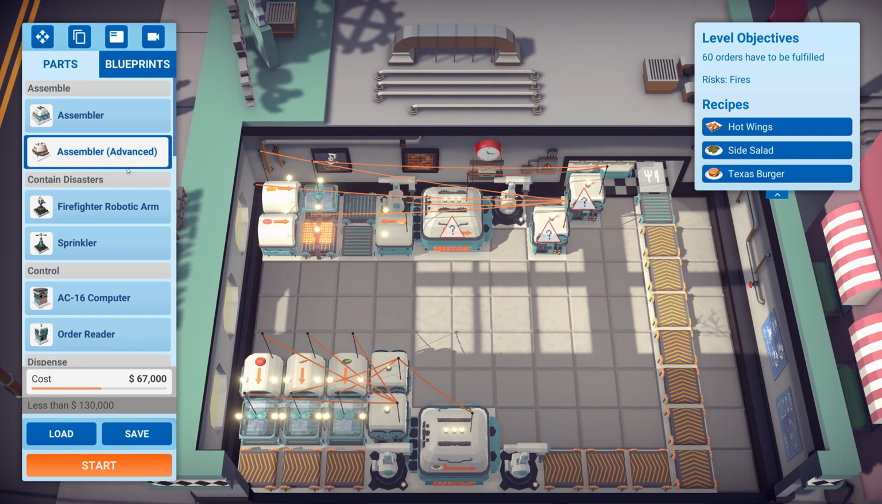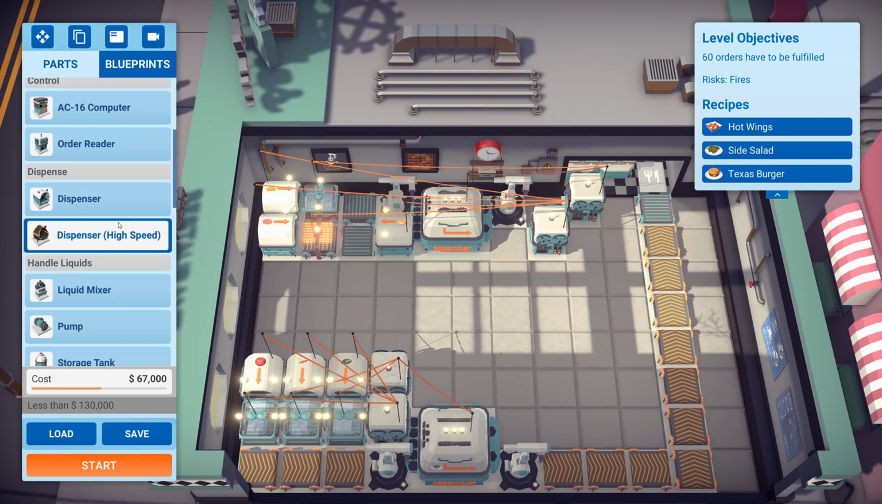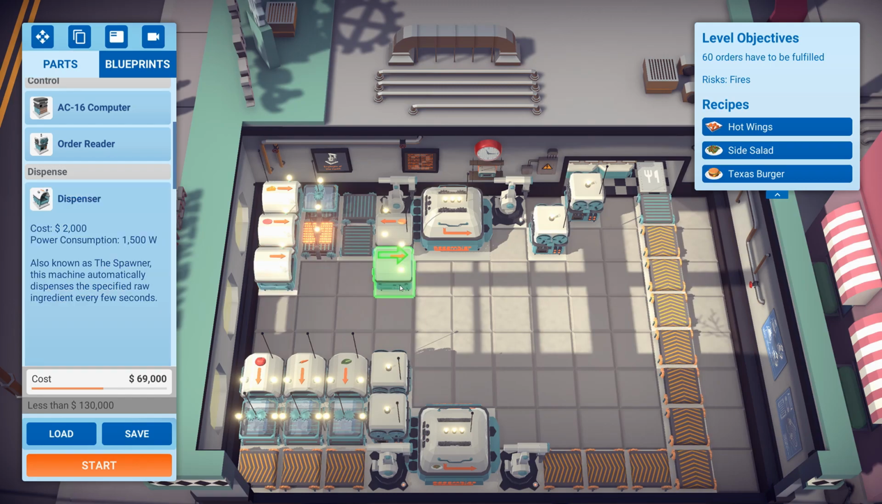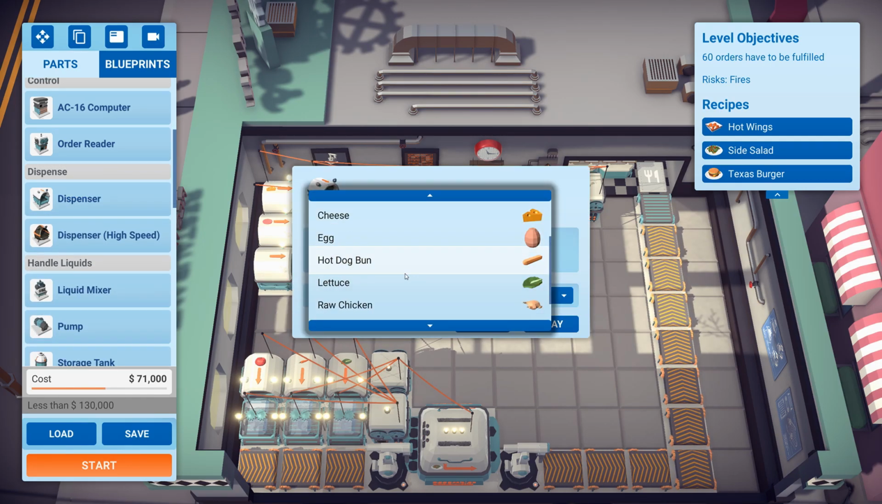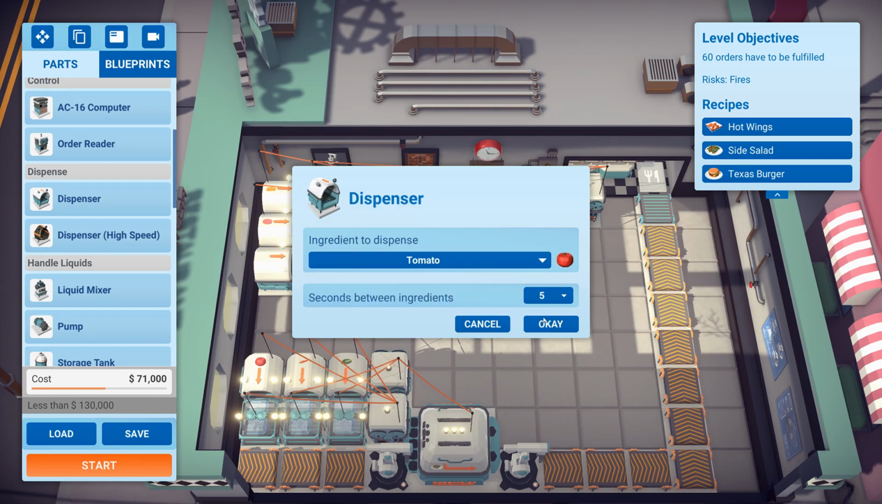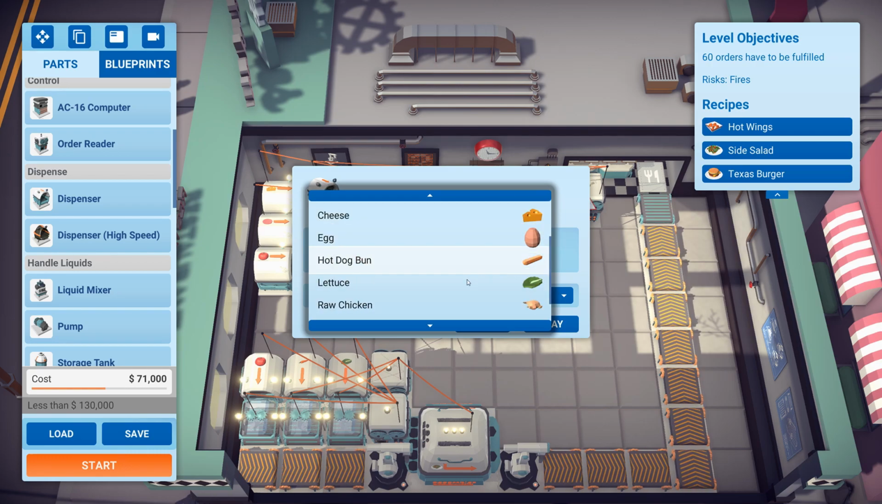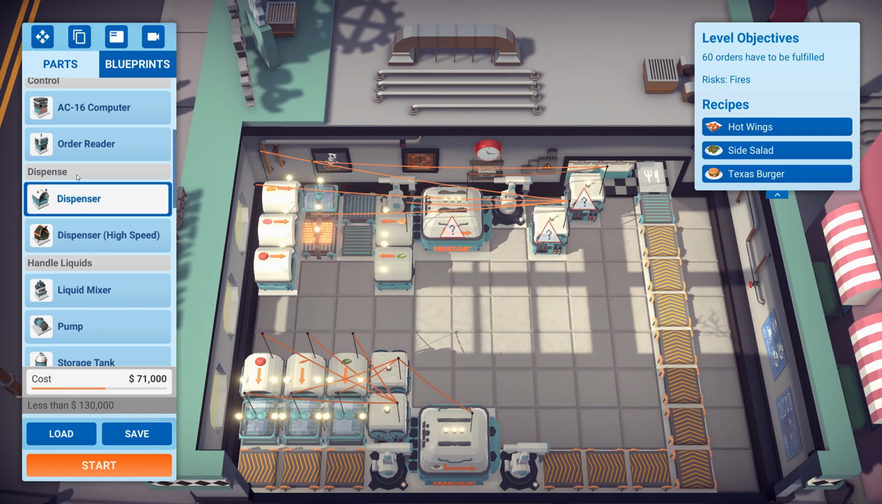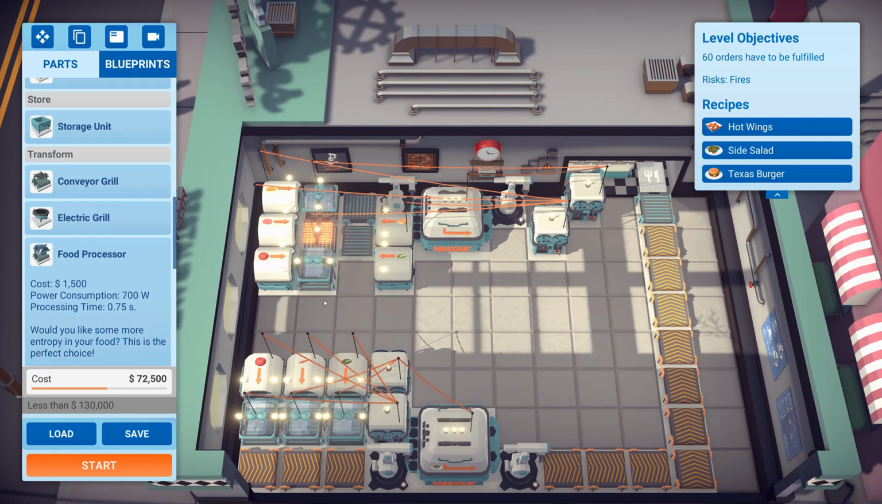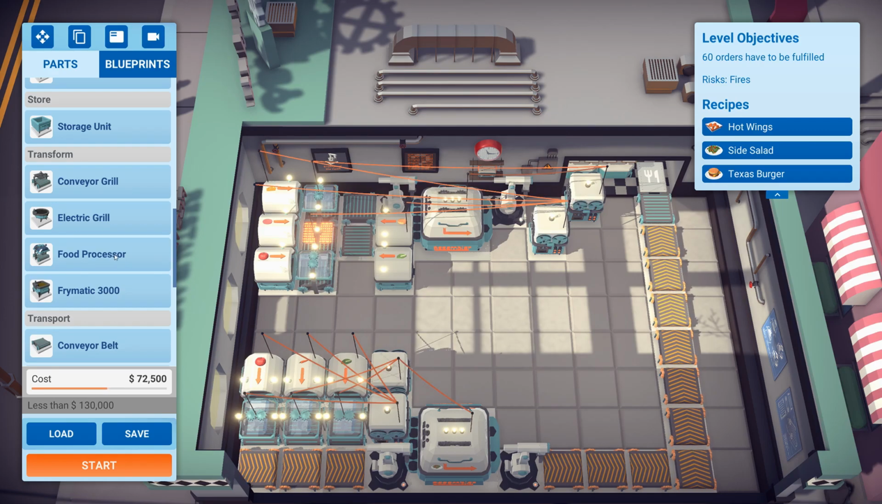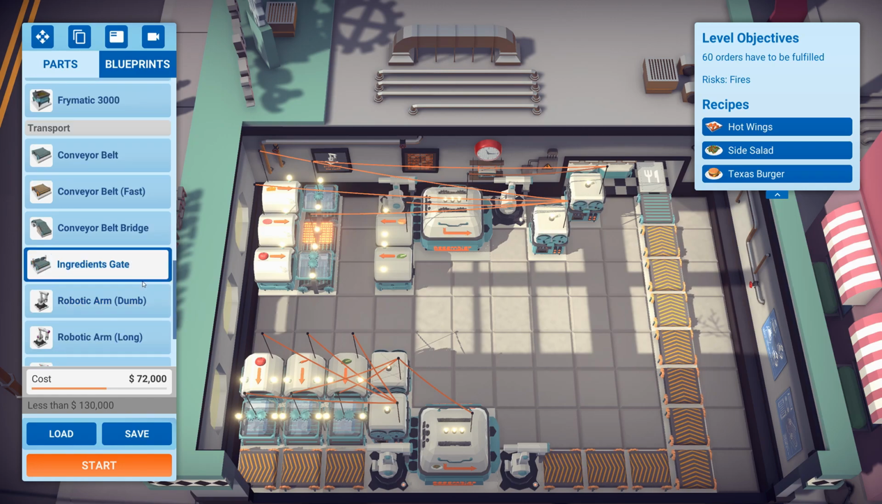We're gonna add just one more line up here, which will be a dispenser. This guy is going to do tomato. This guy is going to do lettuce, which I don't need shredded. Let me do a food processor. Oop, that ain't right. Thank you. And let me upgrade these guys to speed belts.